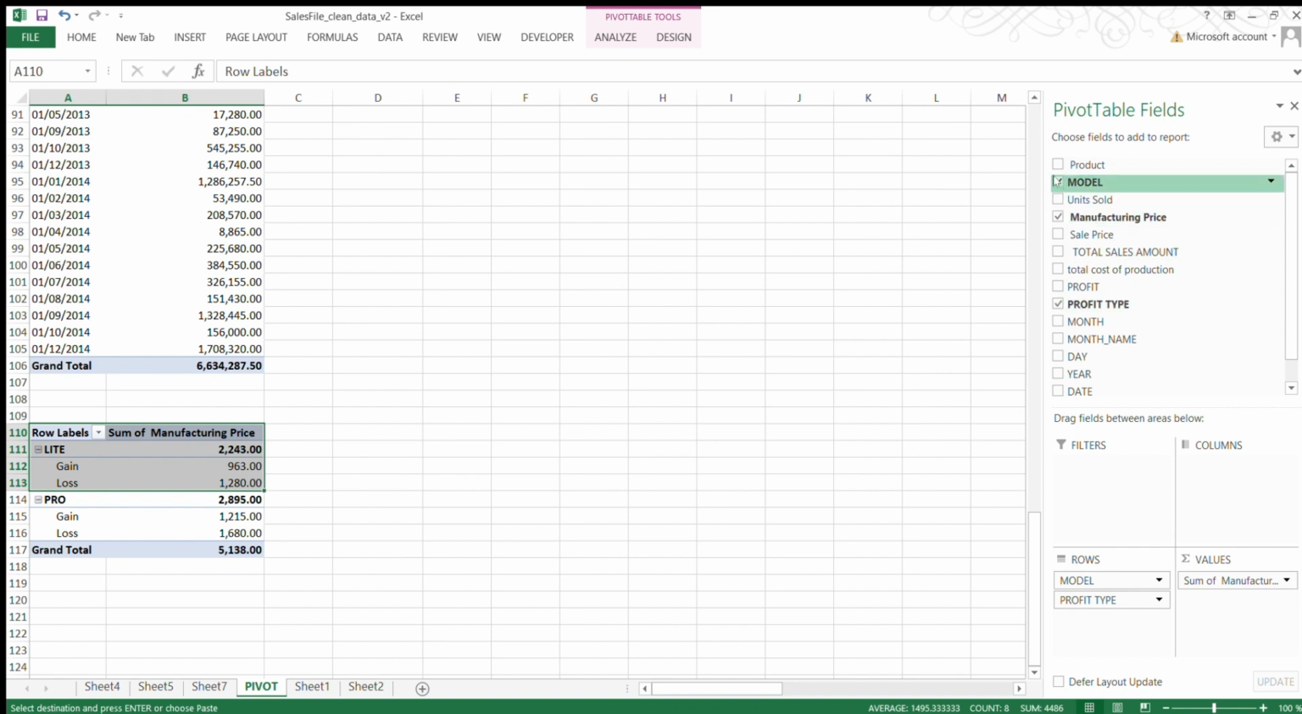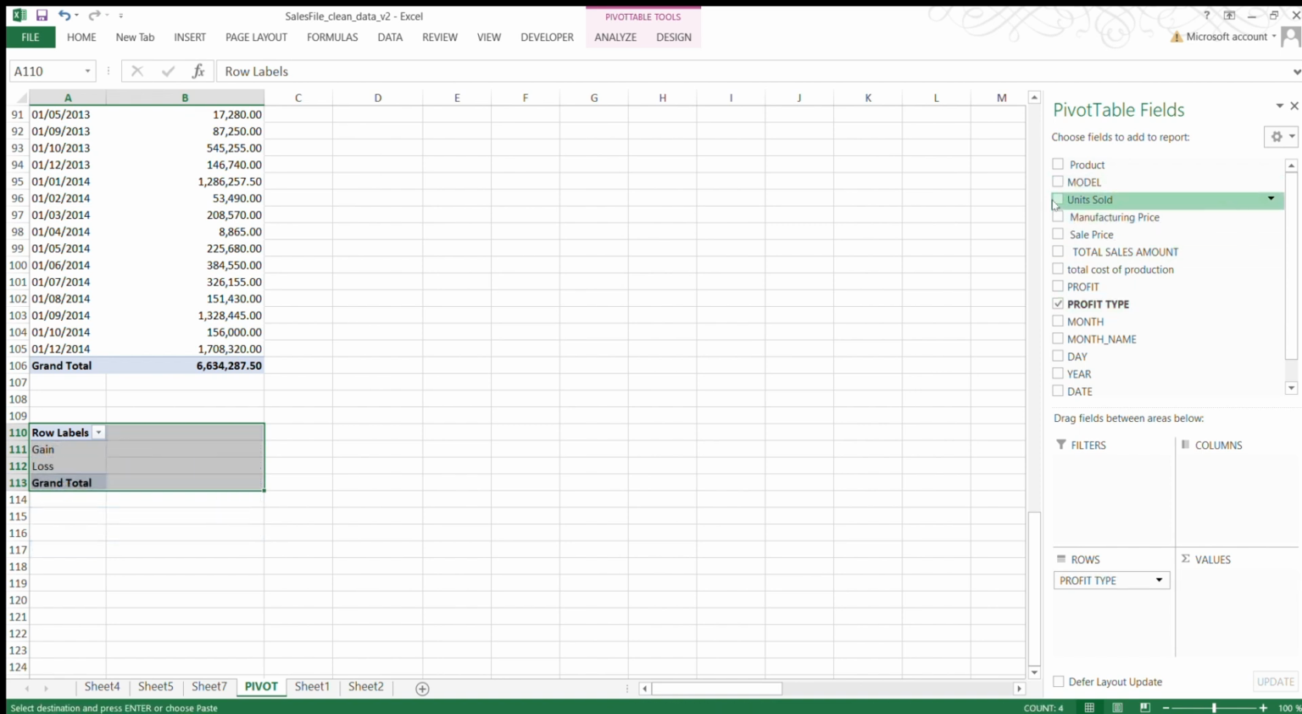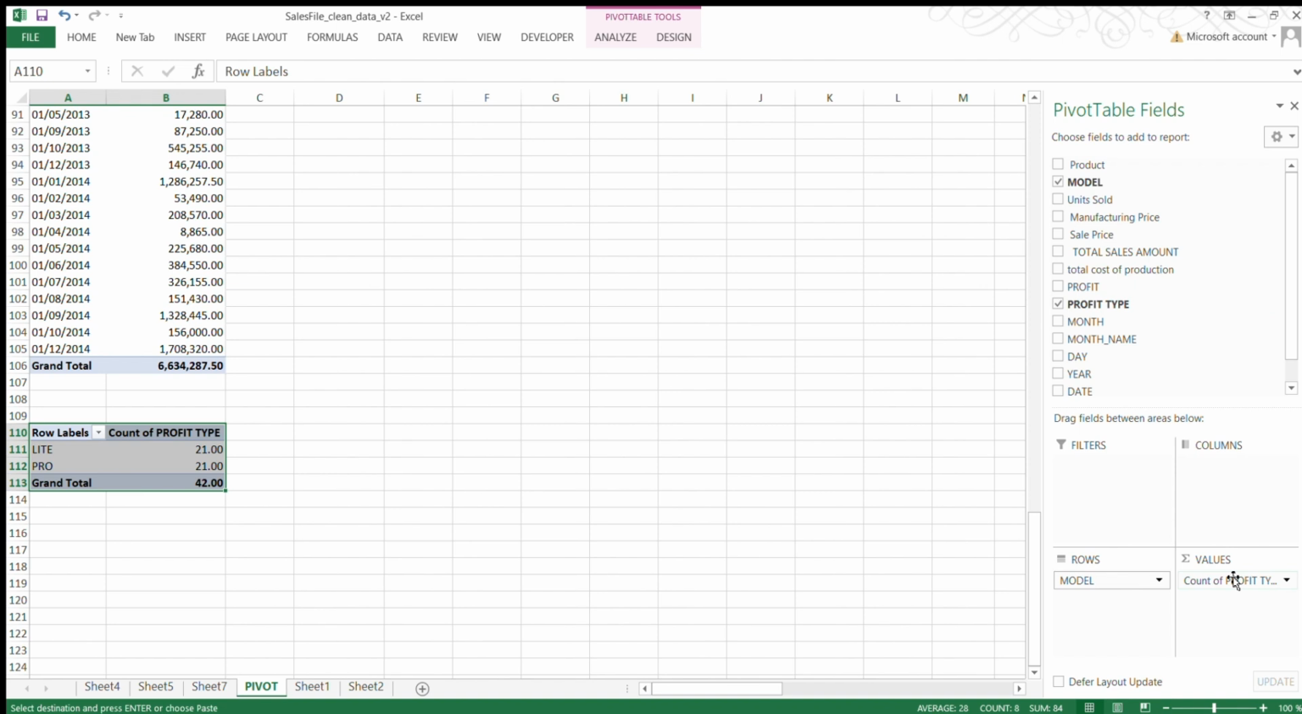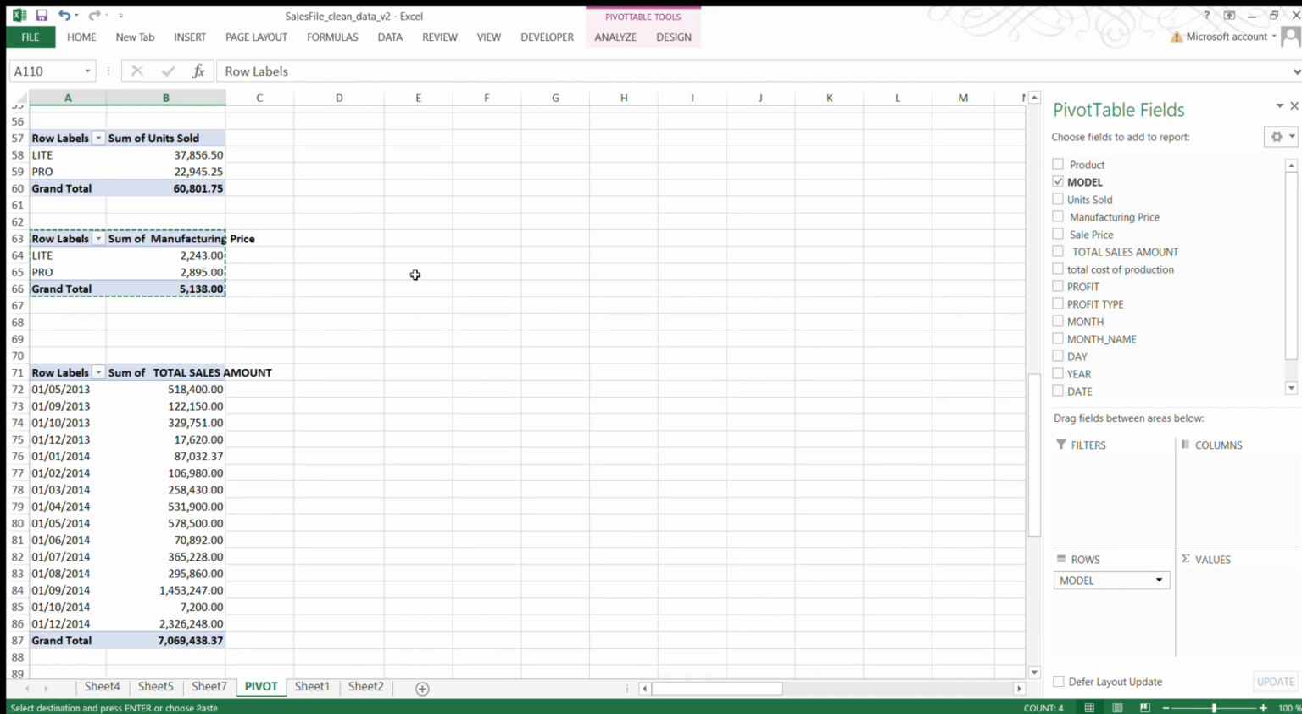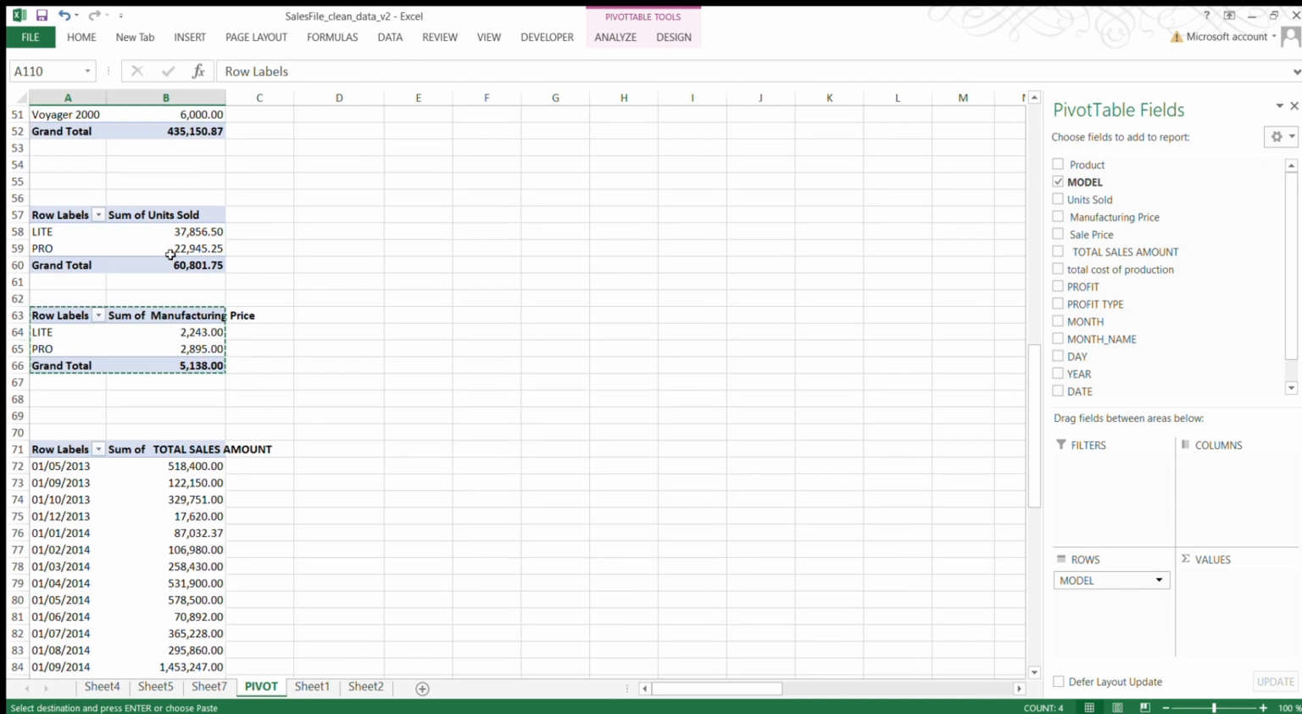And I will uncheck the model, or we can still use the model instead of the profit type. And I want to see the profit type. Yes, you can see the profit type for that. It should be on the value 21. Let me try to see. No, it won't count that way, so I'll take it out. I'm trying to show the percentage of grand total, that is, which of the models is bringing in more money. You can actually find it out from here.